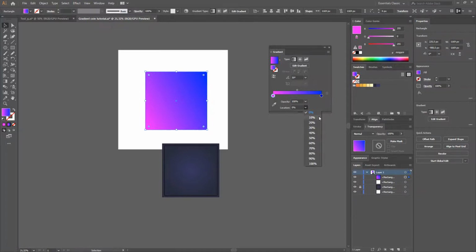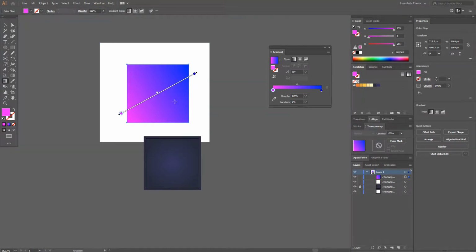Locations means where in the gradient panel the color stop is. You see, I make it like this. This is the selected one, this is the unselected one. It makes sense. If I move it, its location changes, so you can manually put it where it needs to be, like 60 or 5 or 0, and so on.